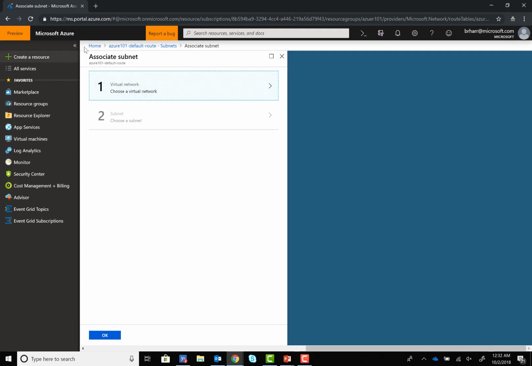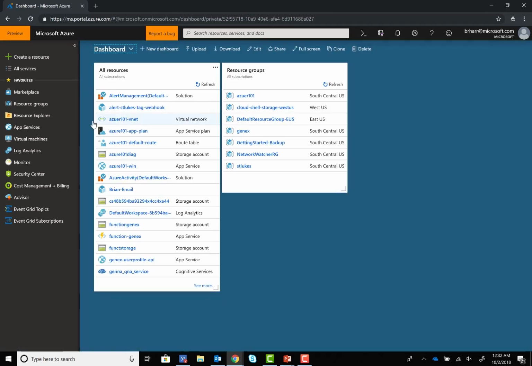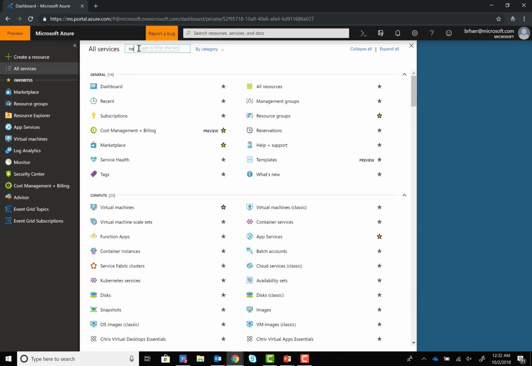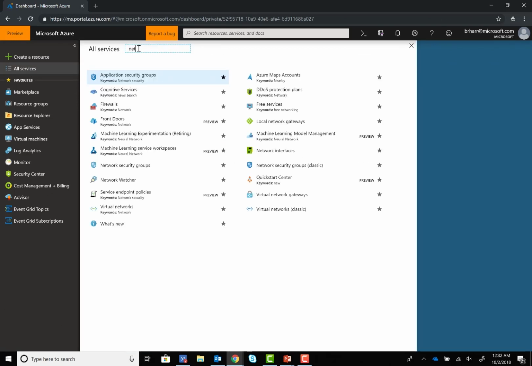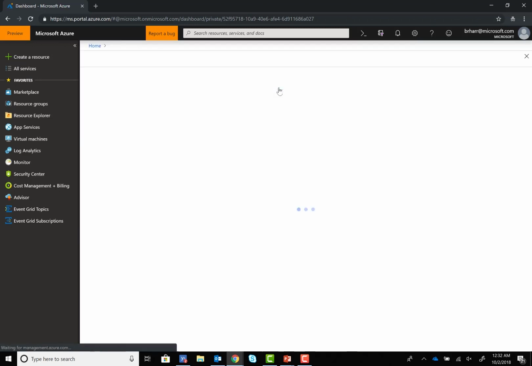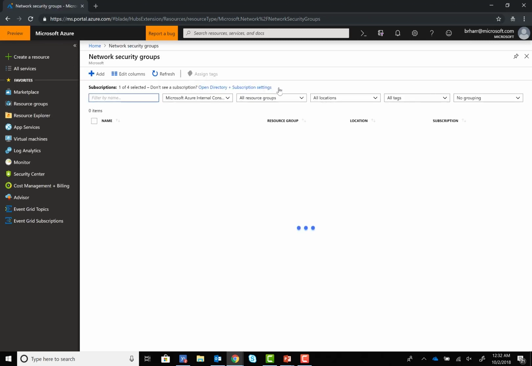Now let's go back and take a look at network security groups. Let's first of all go into all services, and we will select network security and go to network security groups. In this particular case, I do already have one created. This is for a specific VM that I created earlier. This one is tied directly to the VM rather than to the subnet. I now want to create a separate one that's specific to the subnet.